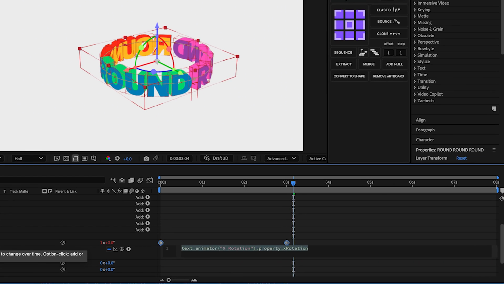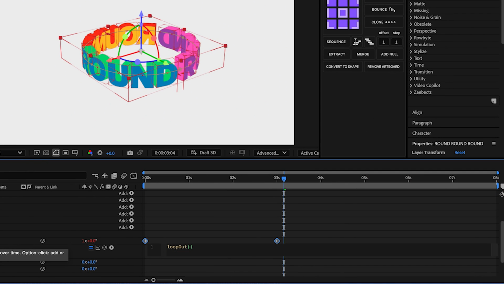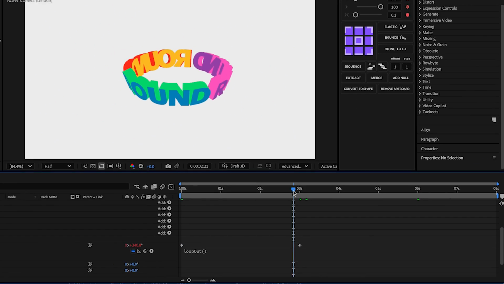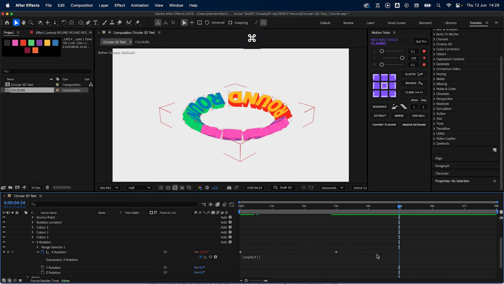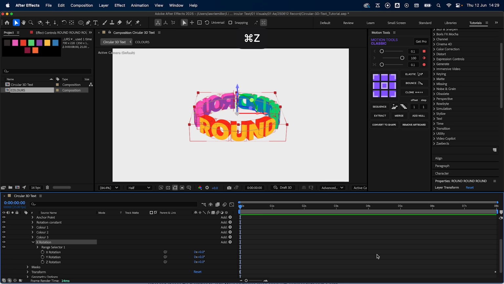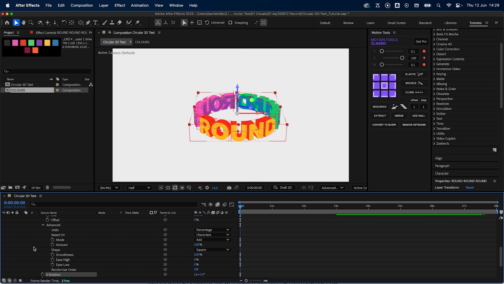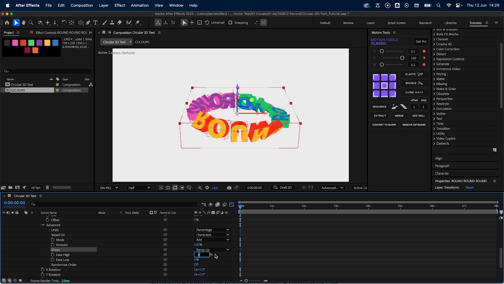We can add a loop out expression to loop it like so. However, you might want to stagger the rotation character by character. Let's hit Command or Control Z to undo these keyframes. Change the X value to 1 full rotation. Toggle down the Range Selector and Advanced. Make the shape ramp up and easing to 80% either side.